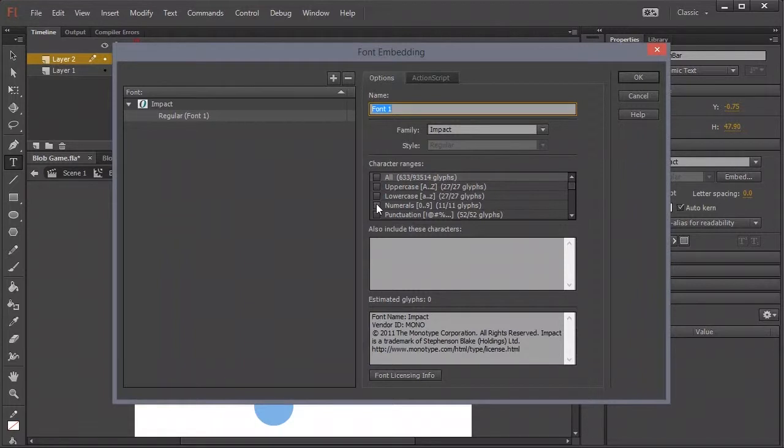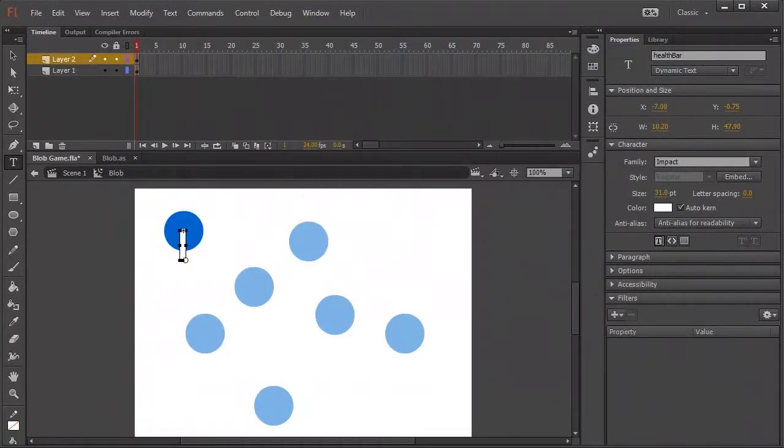I'm only embedding the numerals because I'm only using the numerals, for file size, but you can embed the whole thing. Otherwise, the font will not display, because if you don't embed it, the font doesn't show up when you play the movie clip because it doesn't have the font. So you have to do that embed thing for it to work.